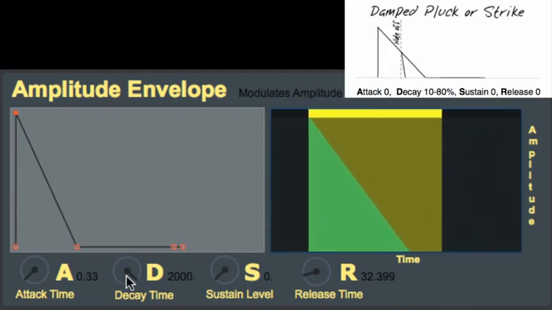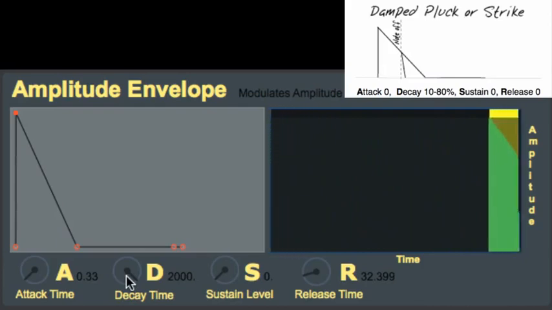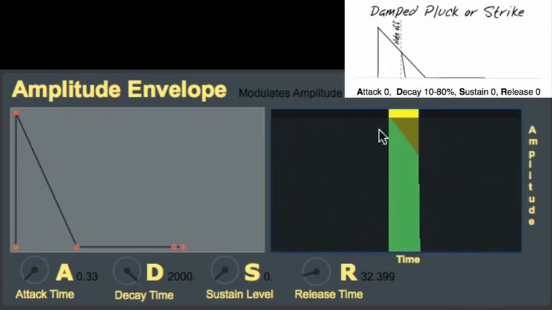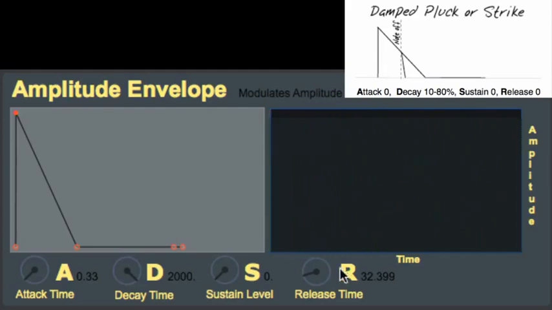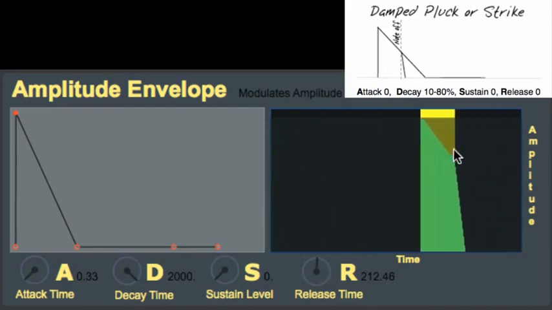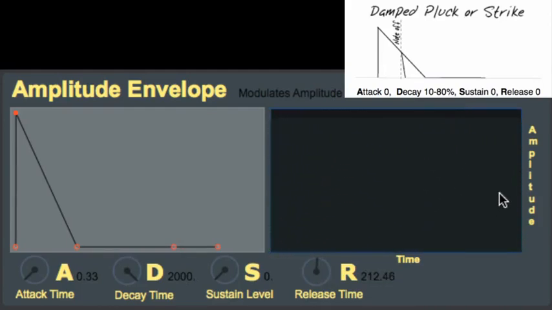Now, what happens if I release the key during the decay phase? Let's see what happens. If I release the key in the middle of the decay phase, the release phase starts from that point. Let's try it with a little bit longer of a release time. We see we have the end of the note, and then the release time starts. So the release phase will start at the level that you release the key, no matter where that is.